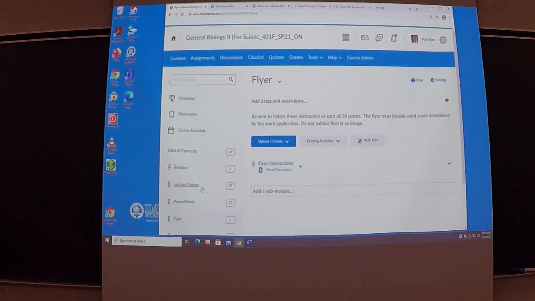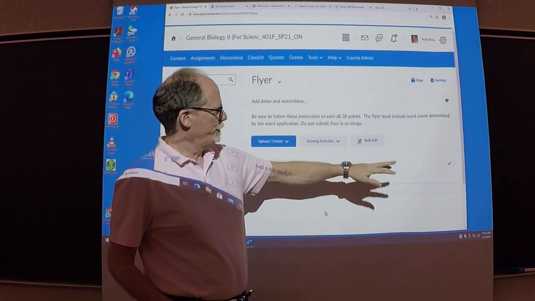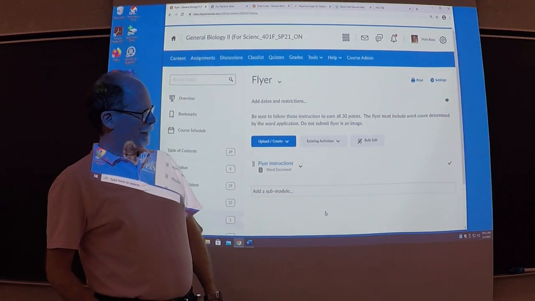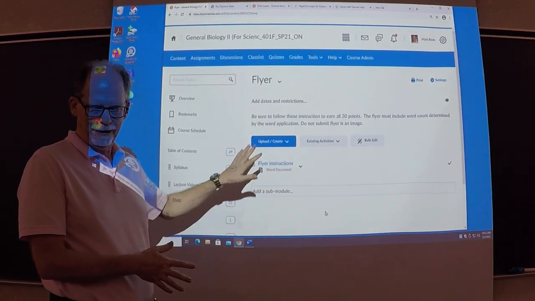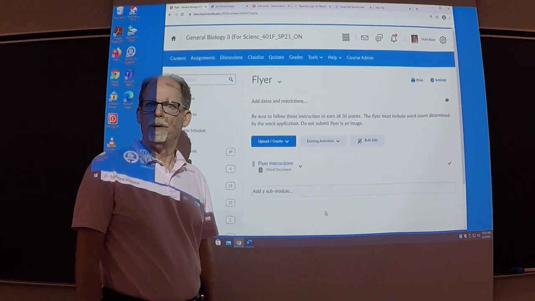So if you go to content, flyer, here are the flyer instructions I went over. I've learned to embed the links to these in the announcements to make it a little bit easier.